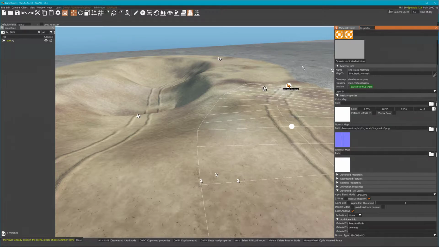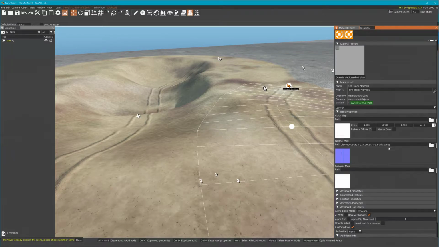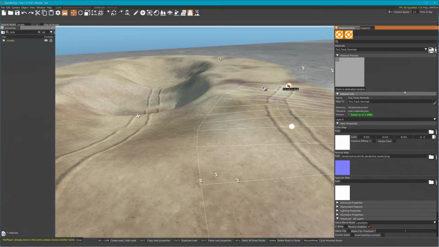Now material tag, this is important. This needs to be capital R, lowercase OAD, capital A, lowercase ND, capital P, lowercase ATH. And then all lowercase for material tag 2, BeamNG. The ground type doesn't really matter because it's a decal. Maybe that's something they'll implement one day. But anyway, save the material.